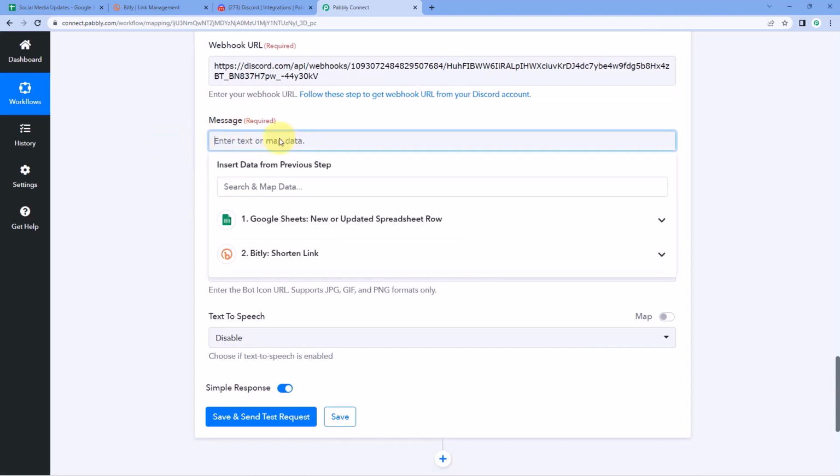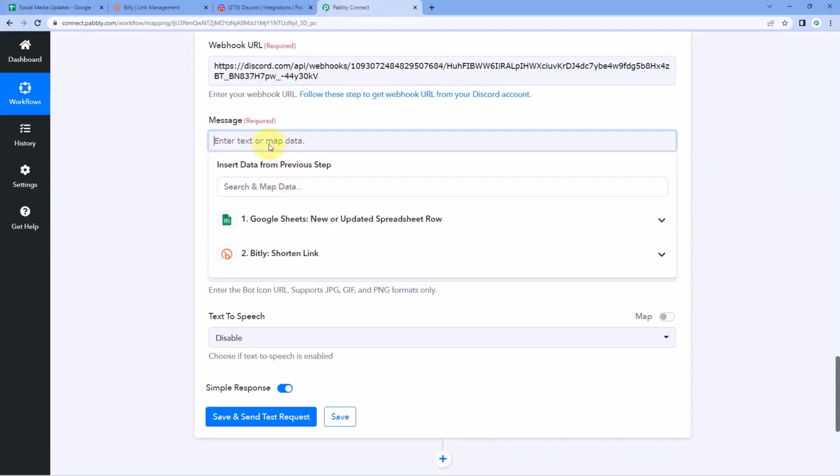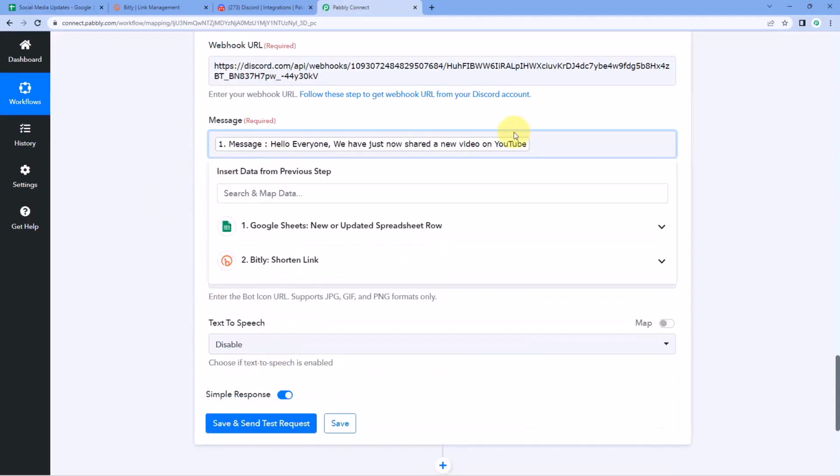So here guys, I want to add the message. In our Google Sheet, we have also added the message which we want to send with the bit.ly shortened link of this post. So here guys, we have to map that same message. So from the drop down, from Google Sheet responses, map the response of message. Then to go into a new line, we are going to use this BR tag.